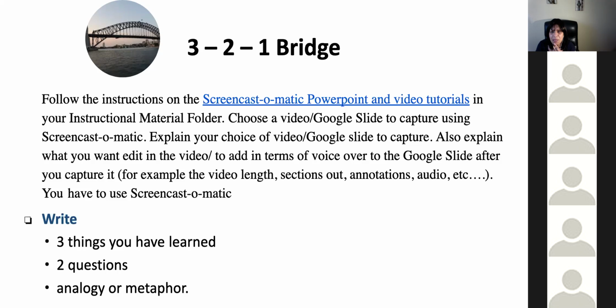You can trim the middle, and it's a little trick that you can do. You can stop your Screencast-O-Matic. You can pause it. Keep the video running until it reaches a point where you want it to restart, and then you restart it there.